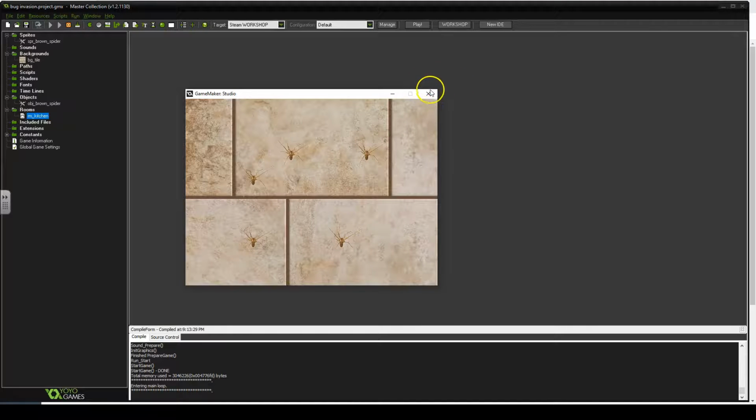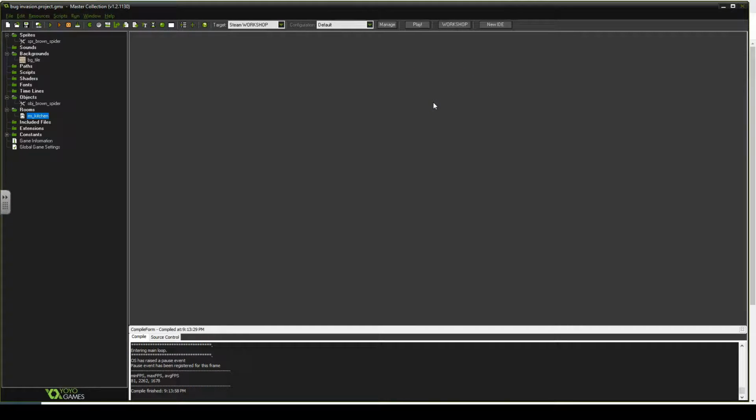Everything is successful. So now we're going to go and create some actions for the brown spider. Really, in this demo, these bugs, including the spiders, are really just going to be moving around, just kind of randomly bouncing around the room.